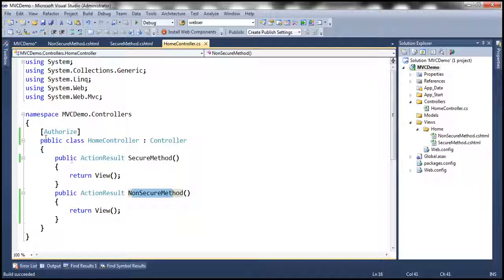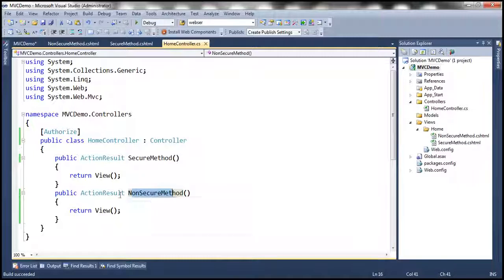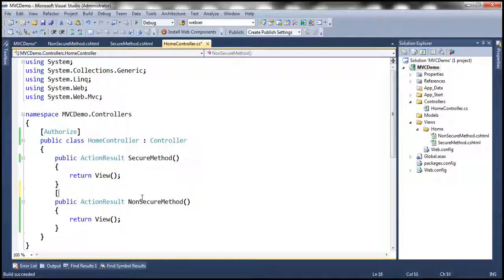Since we have applied this authorize attribute at this level, at the moment both of these methods, they require authentication to access them. But then I want non-secure method to be available for anonymous users as well. So to overwrite whatever setting this authorize attribute is enforcing, I can simply decorate this non-secure method with allow anonymous attribute. Let's build this.